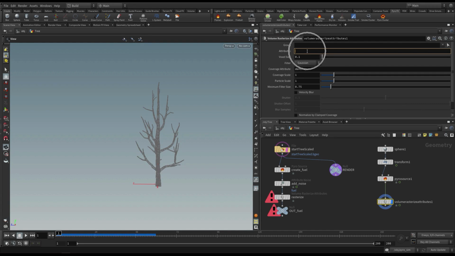The attributes are fed in up here, so let's type temperature, because that's what we called it, and you'll see it creates a volume for the temperature. It's quite a coarse representation because of the voxel size. If we drop this down, you'll see we get a better representation. But I want this to be the same resolution as the other fuel volumes.